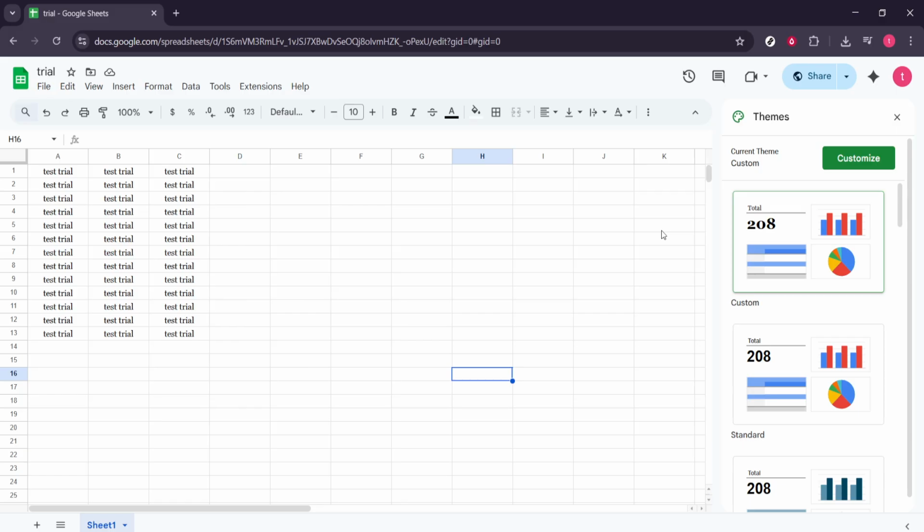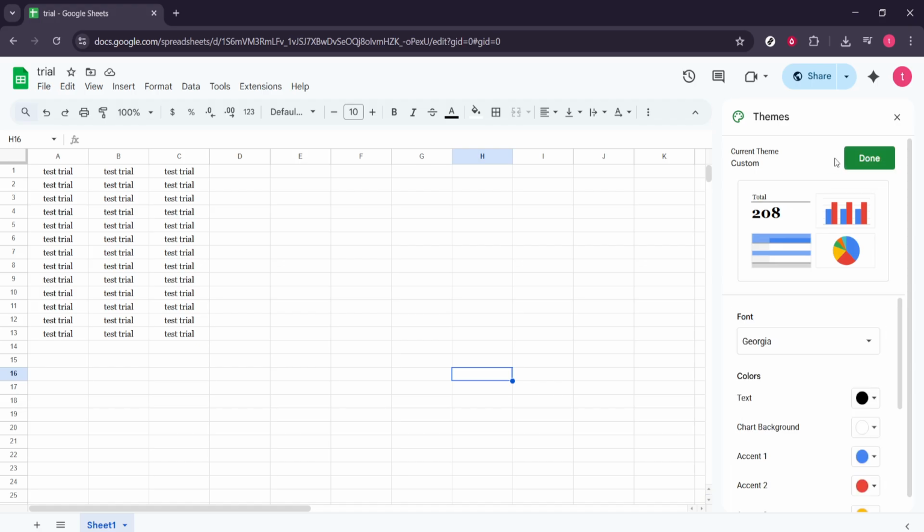This panel shows the current theme applied to your spreadsheet and lets you control the default look of your text and other elements. In the Theme panel, click Customize. Customize switches the panel into editing mode so you can set the font that will be used by default across this spreadsheet. Think of this as the master style that your sheet will follow, which helps keep everything consistent without manually changing fonts in every cell.